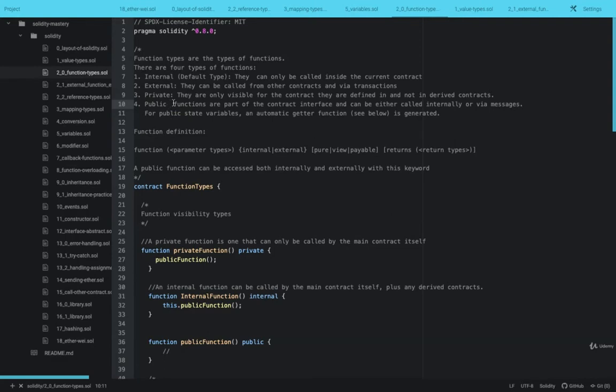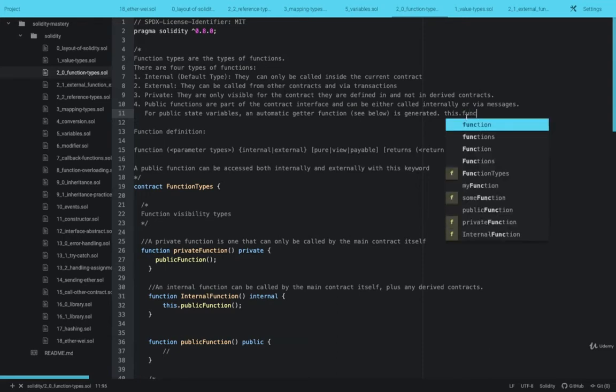So the public functions are part of the contract interface and can be called either internally or externally, or via messages. For public state variables, an automatic getter function is set. So what this means is, for a public function, they can be called internally or externally by using this dot function.